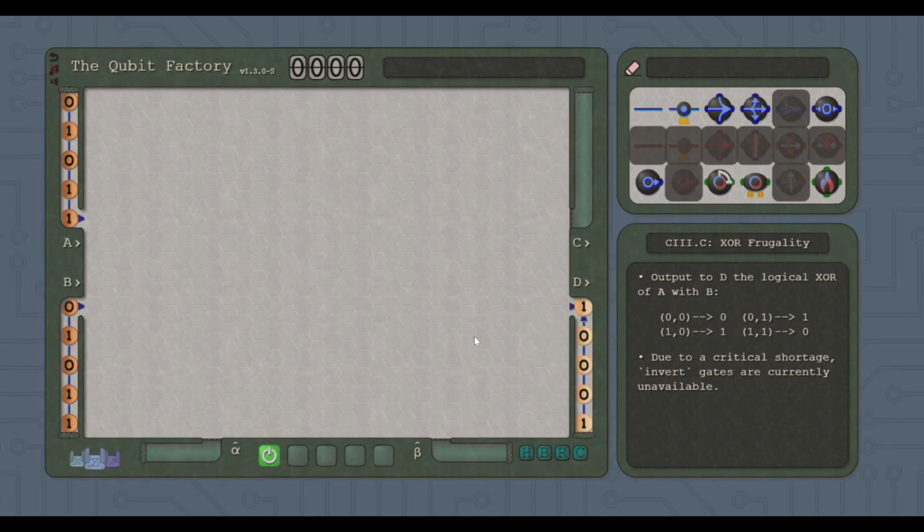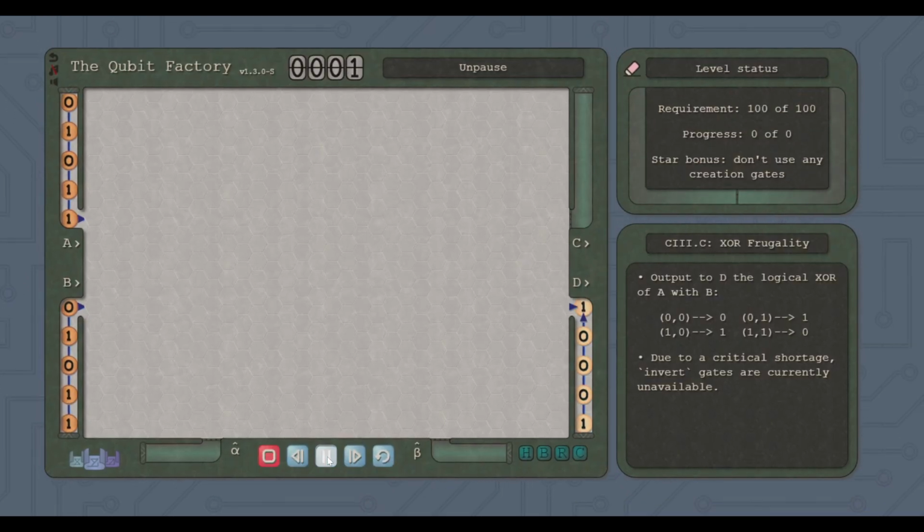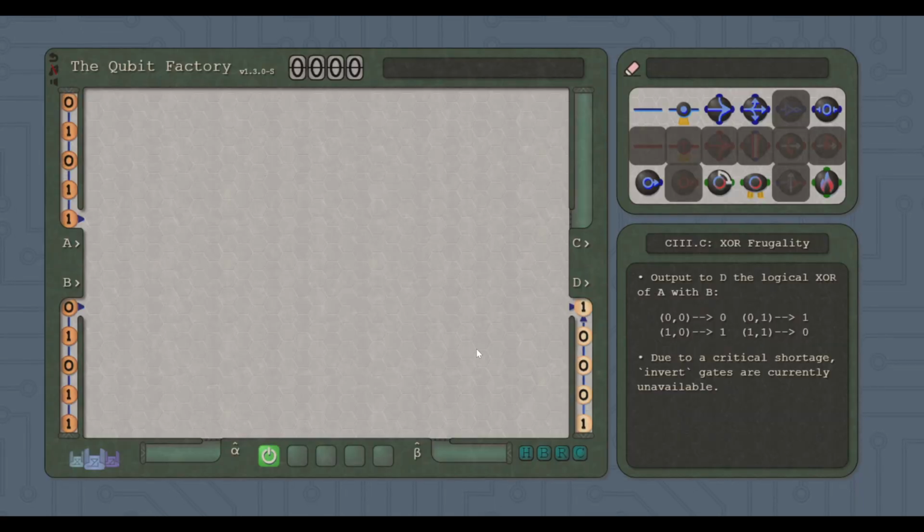So if A is 1... They're giving me delays this time, if I want them, I suppose. Is that indeed the goal? Yes. Don't use any creation gates. So... A and B... I mean, the only reasonable start is to use one of them as a control bit for something the other one goes into, right?